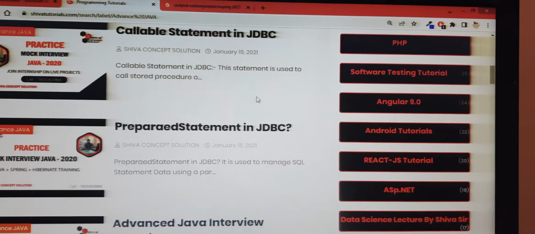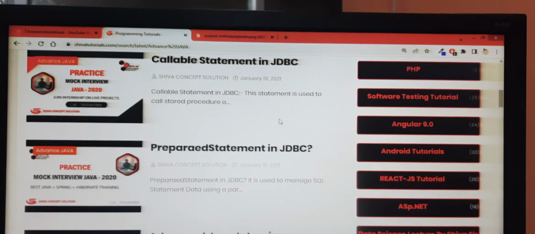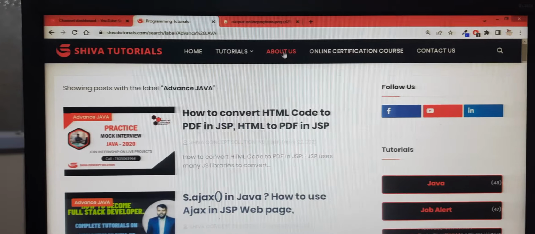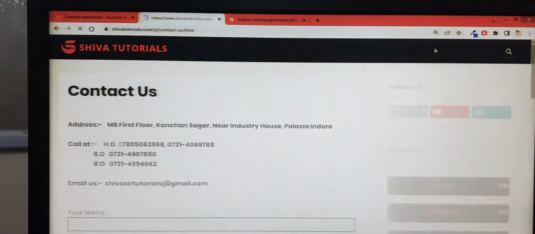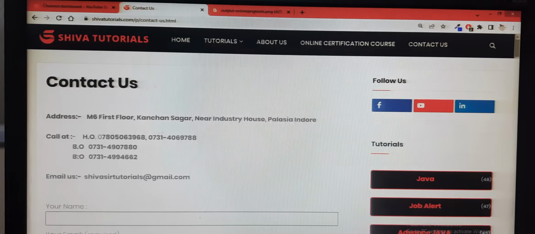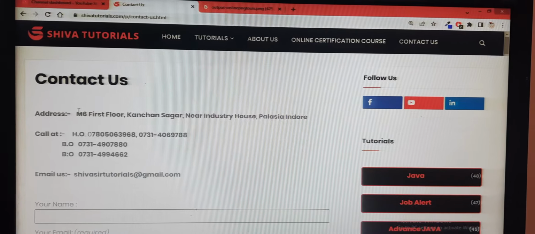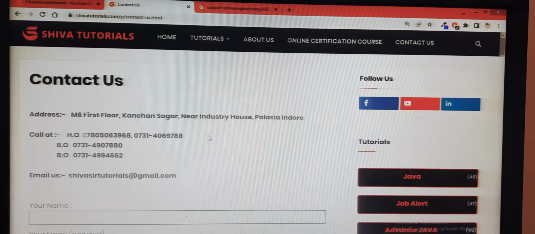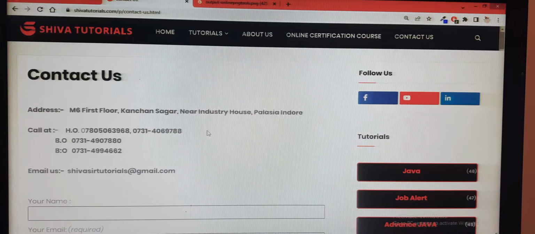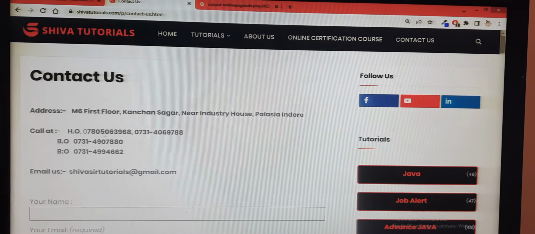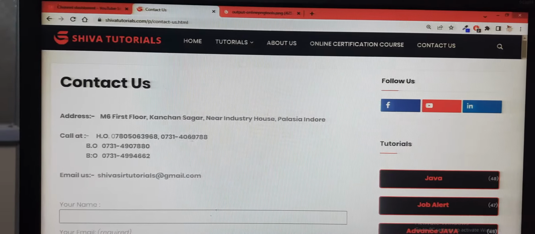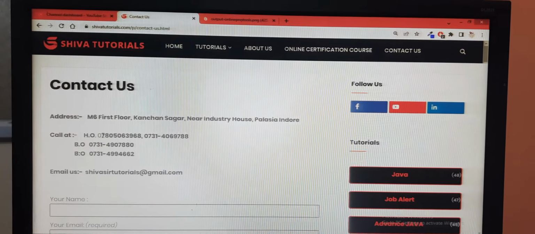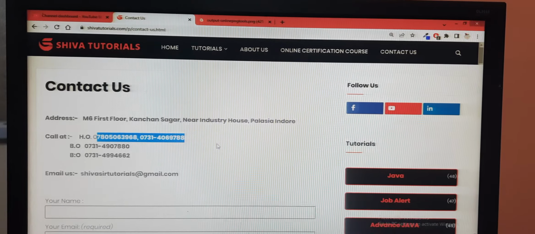If you want to join our online or offline classes, then you can contact us. You can go into the contact us section, where I have mentioned the complete address of our training institution. Our training institution is ShivaConceptSolutions, a 12 year old institution in Indore. We have 3 branches here, and these are our contact details. You can directly contact us if you want to join our classes.